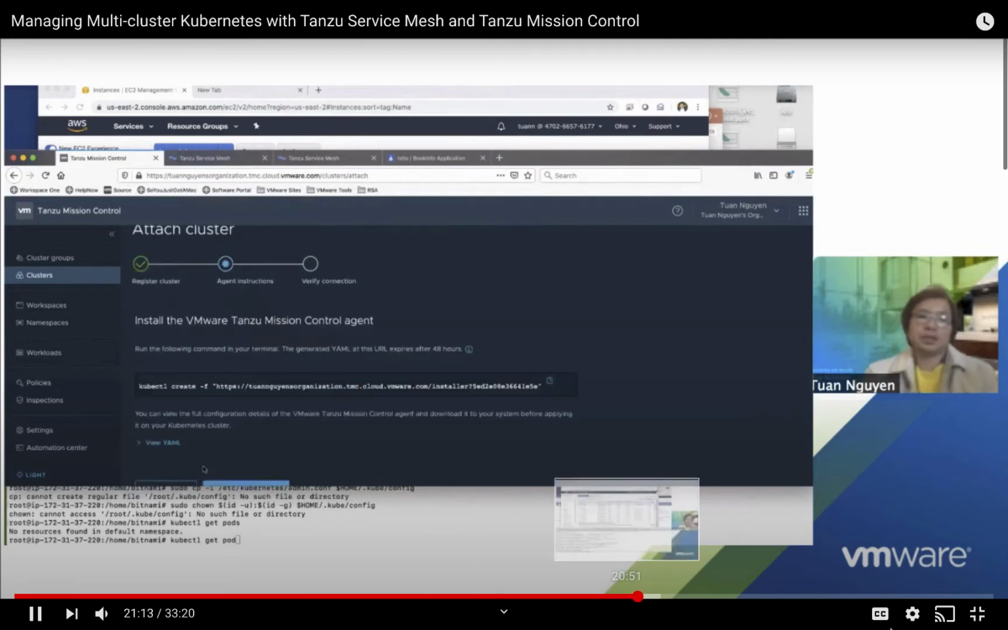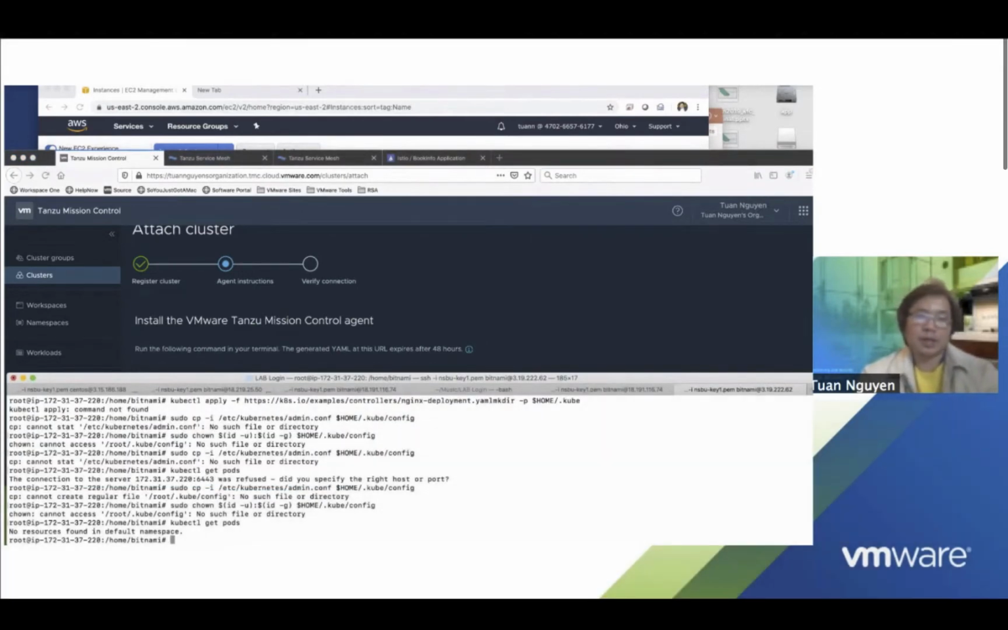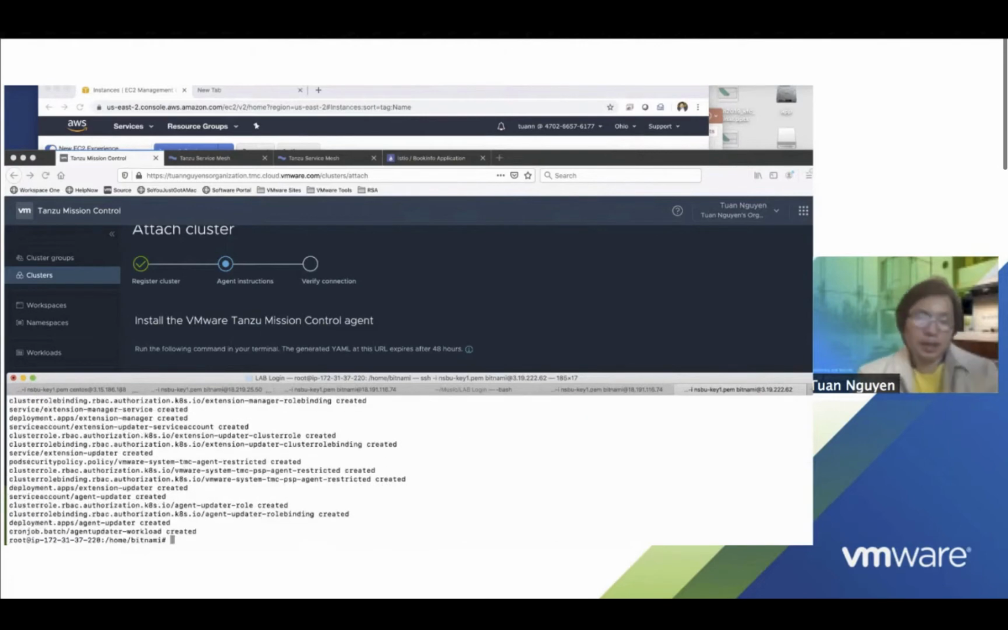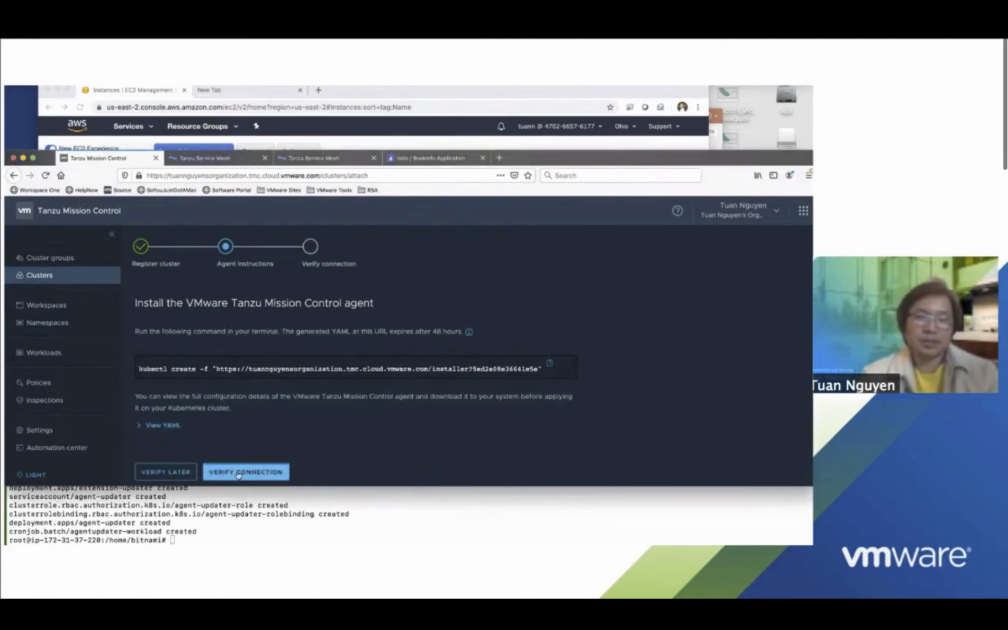Basically, you run this command, and for every single cluster you have. So I run it on the new cluster I have. Basically, you go and create a namespace called the VMware TMC namespace, and from there you're going to connect to Tanzu. So just one single command, and now you're ready to go. And you go to here and you verify the connections, and everything is connected.